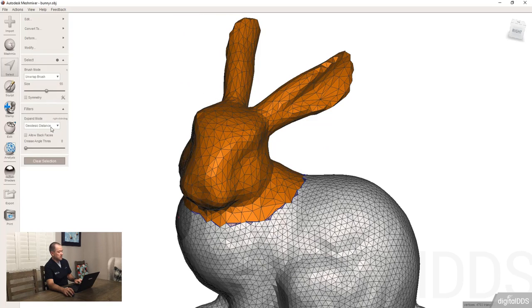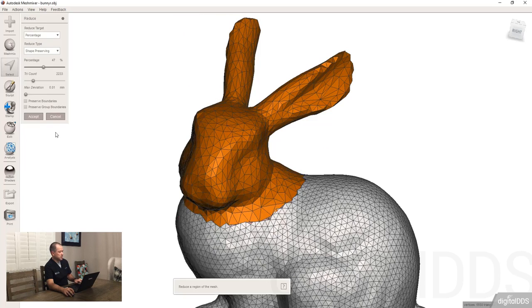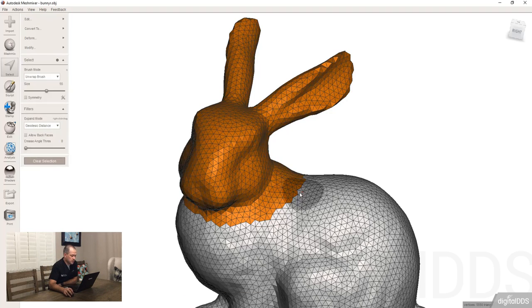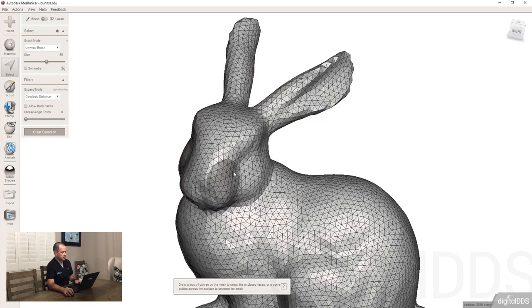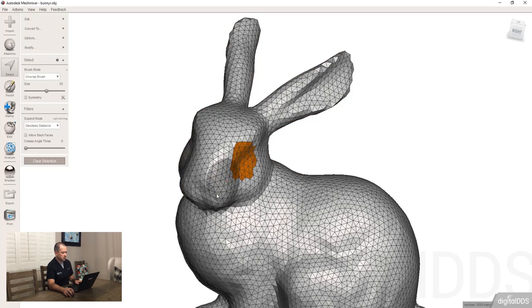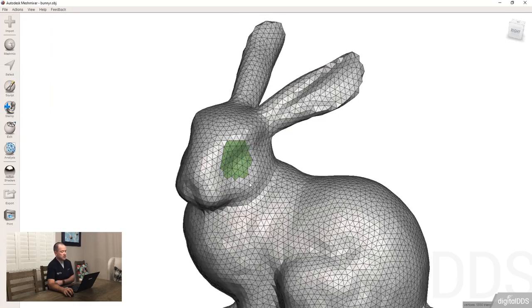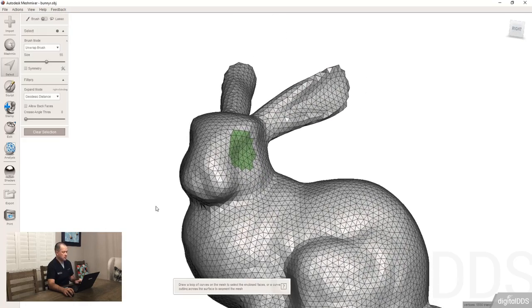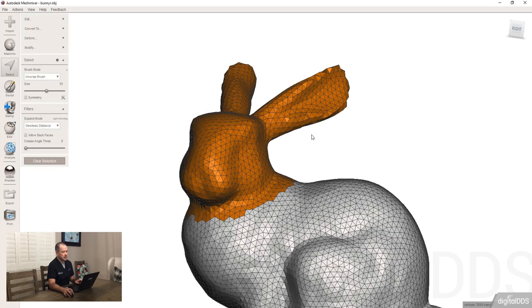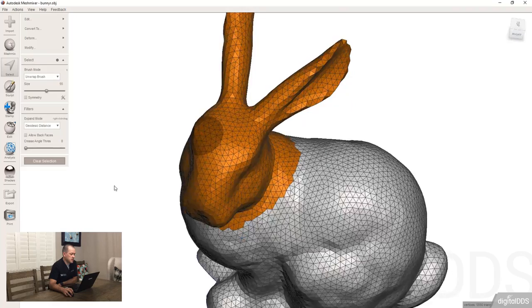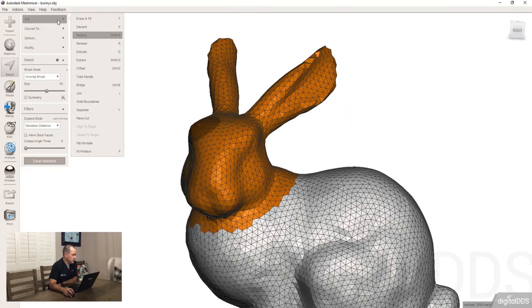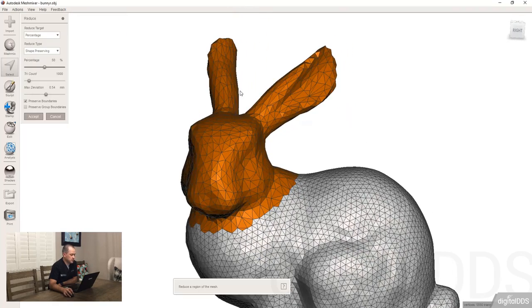And then the group boundary one, let me go back, preserve group boundaries. You wouldn't notice that unless we actually had some group. So we'll go ahead and make that into a face group, okay? And then we'll come back through and select those, and then we'll go back to our reduce.